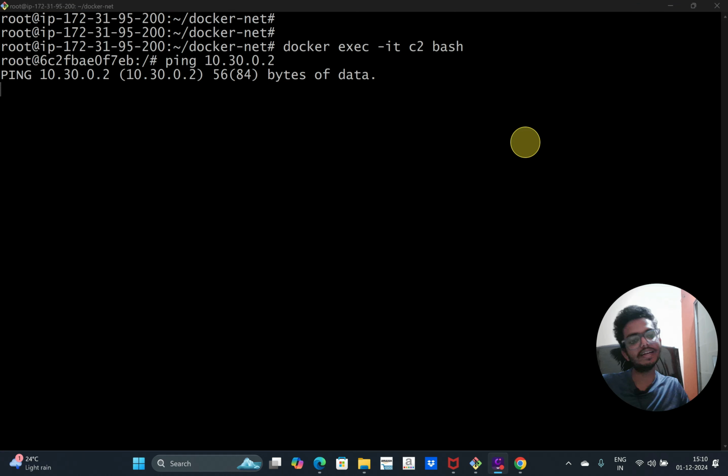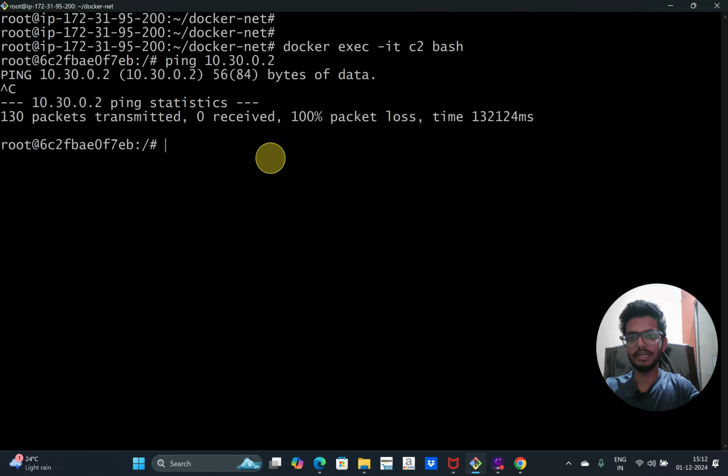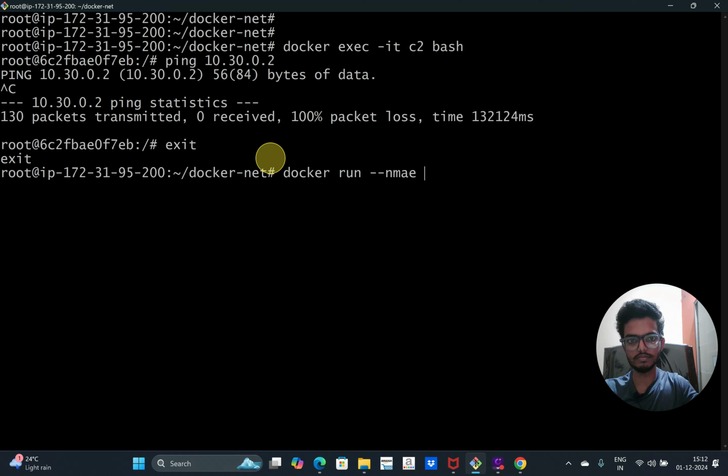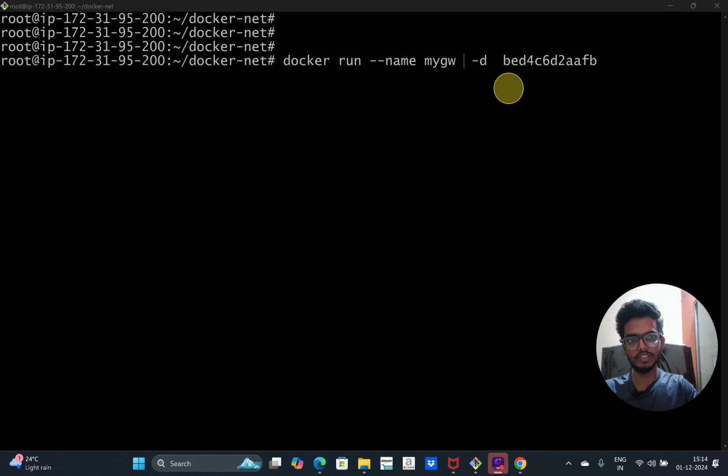To solve this, I can create my own custom gateway. Let me create a gateway now. For that, I will exit from C2. Then I will create using docker run, and name it with --name. I'll name it as my GW, and -d. I need an image ID. I have copied my image ID and pasted that.